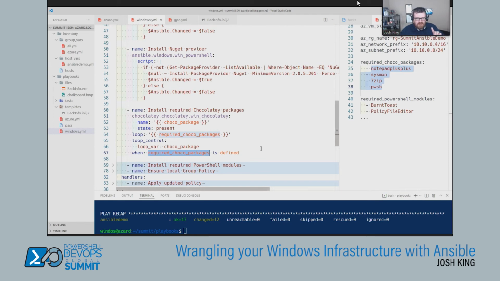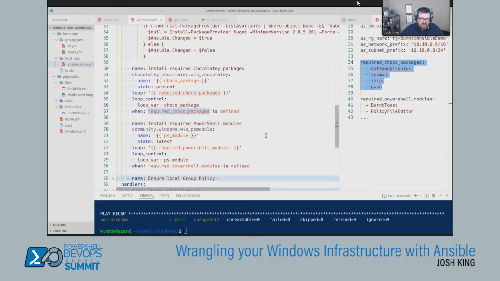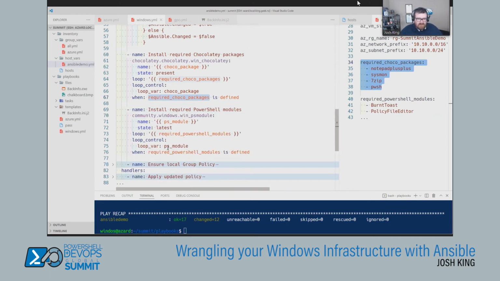So without changing this playbook, I could go and remove that from my host vars, and it would just skip this task. It wouldn't error saying, hey, this thing isn't there. Just skip it. And then very much the same thing for PowerShell, except that my loop var is PS module instead of choco package, obviously. And my state has changed.